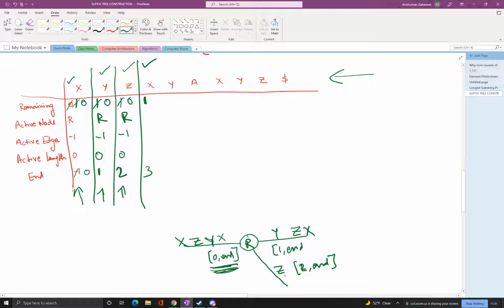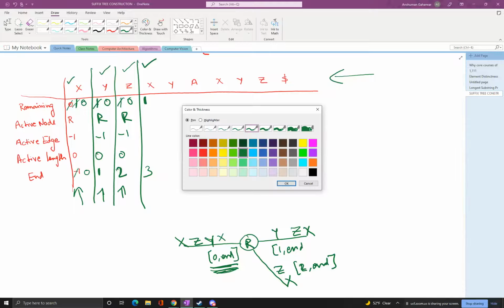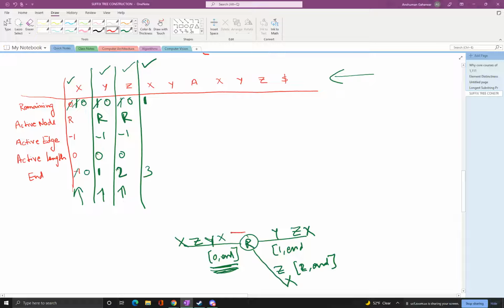Now I'll sit on the root node and see whether I have some path starting with X. Here on this path, my first character was X. So this is our rule 3 expansion. Earlier we used to do nothing, but now for optimization, we'll be incrementing the active length by 1, and ending the phase. So this phase is now ended.